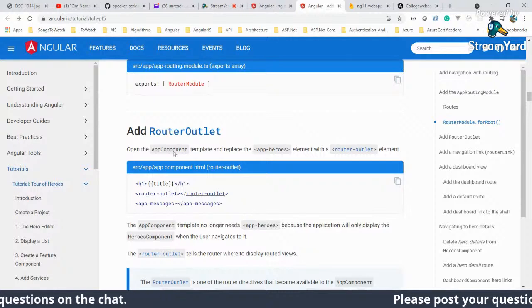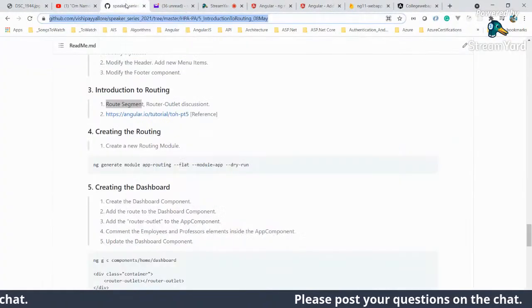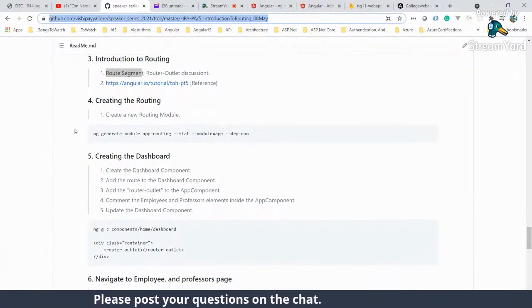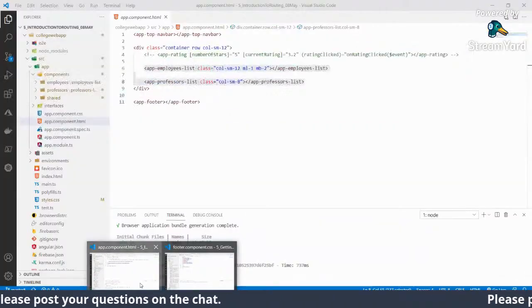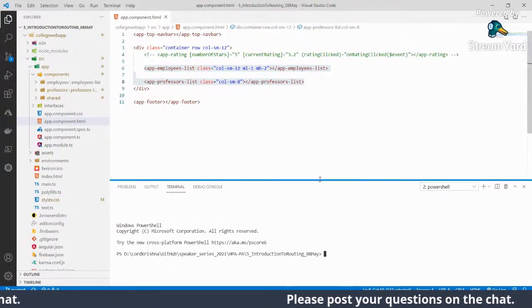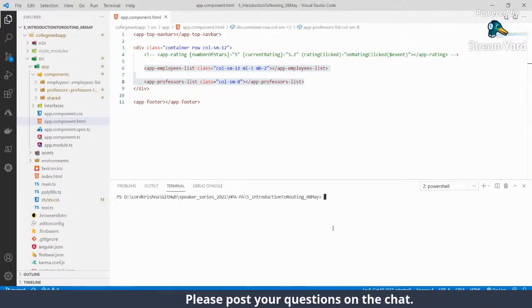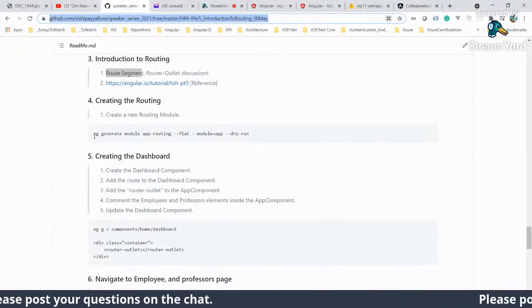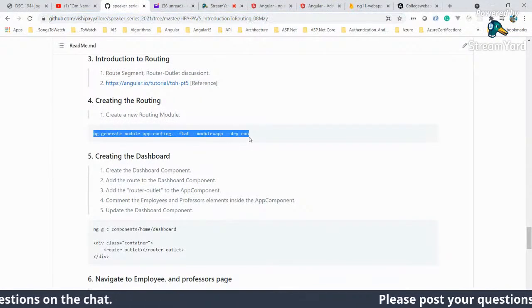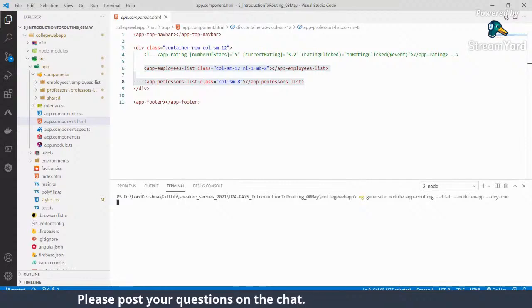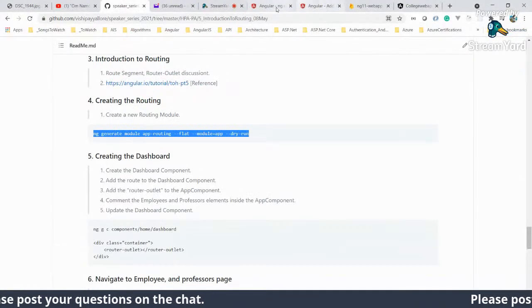Okay, now that we have a little bit of understanding of what the things are, let's go ahead and start creating it. So how do we create it? I will come here and open a new terminal, and let me do cd college, and here we'll execute this script. I'm using dry run so that we will understand what it is going to do.